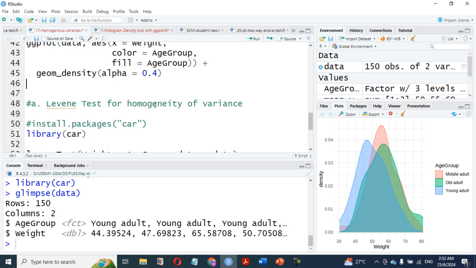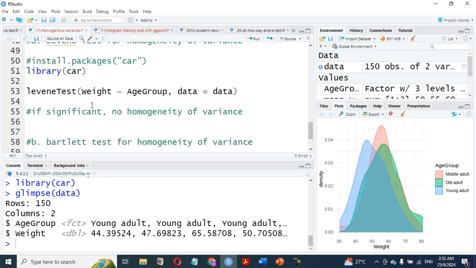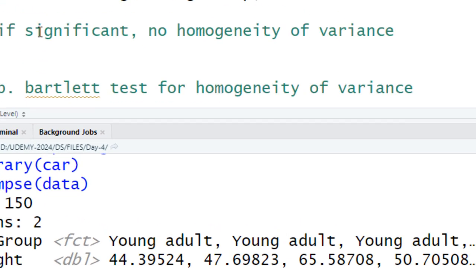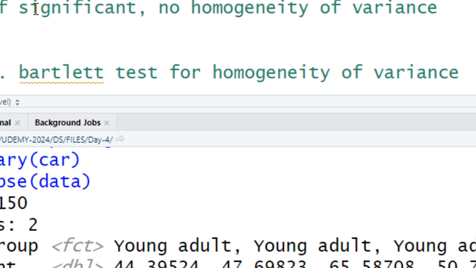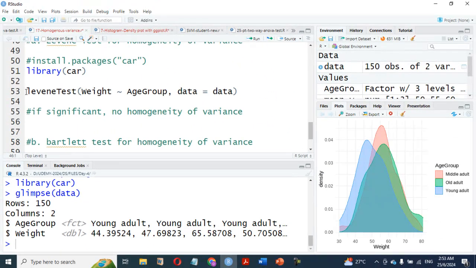We also want to confirm with a test. We want to run this test, and you must understand that if the test is significant, if the p-value is less than 0.05, it means the test failed. Homogeneity of variance failed. That means there is no homogeneity of variance. But if the p-value we get is more than 0.05, then it passes. That means that there is homogeneity of variance. So we're going to do that first for this.